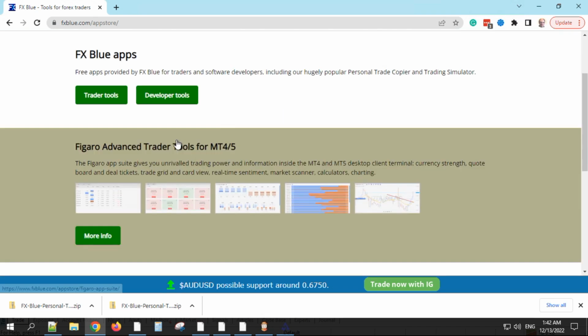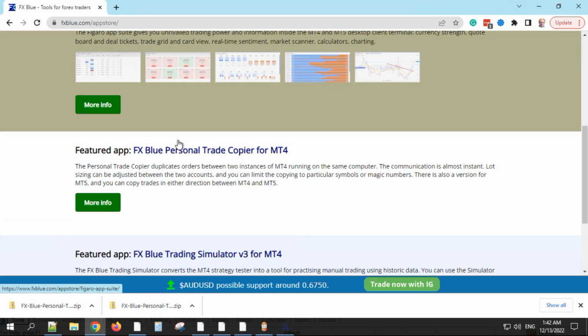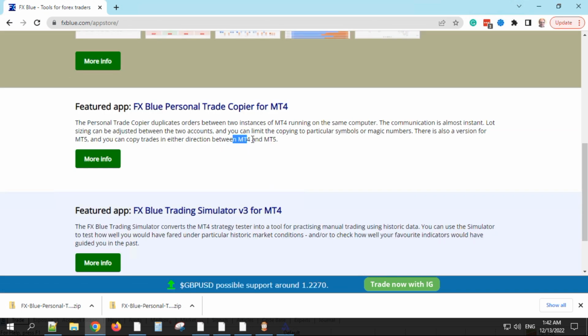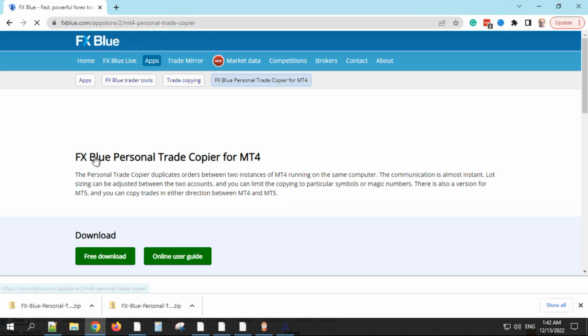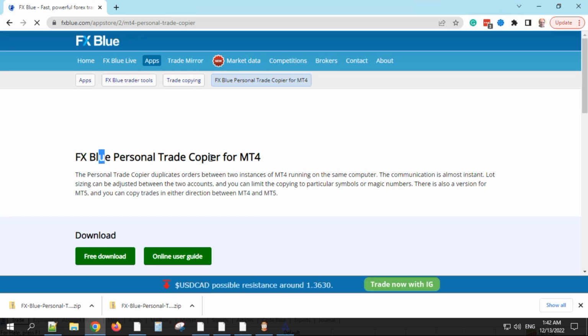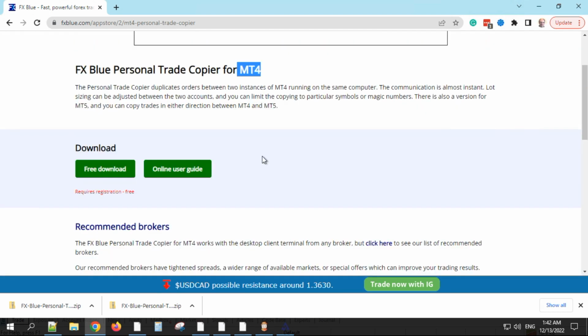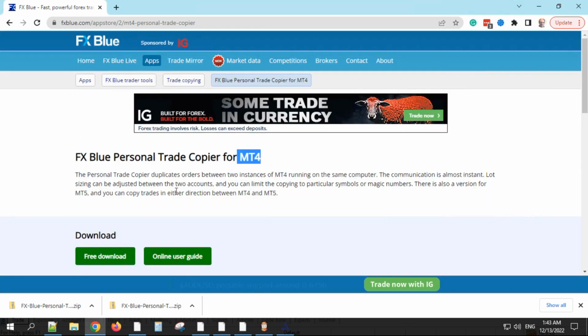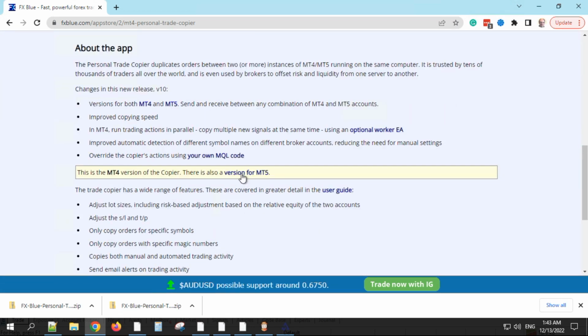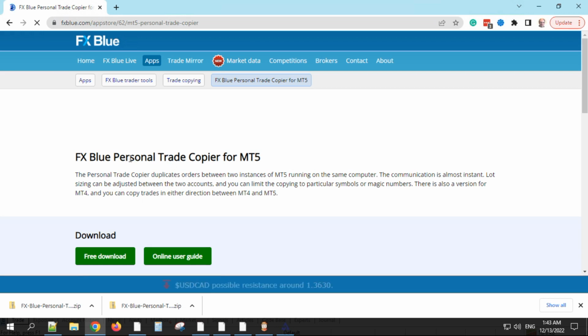Okay, so you want to scroll down here to the FX Blue personal trade copier for MT4, but there isn't one for MT5, even though it says here MT4 and MT5. So you click on the more info, and you'll see that this one here is for the MT4, and then scroll down here, where's the other one? If you go to the free download, I believe, where was it here? There it is. So you see there it says there's also a version for MT5, which you would click on, and then you would download this software from the site here.